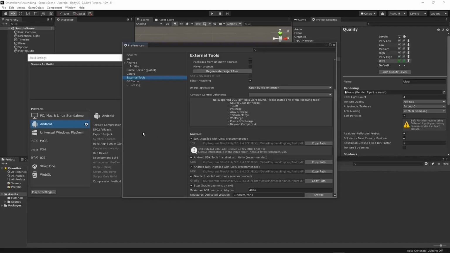You need to create the APK, the app package for Android, both the JDK and the Android SDK, the NDK and Gradle. You don't have to install it with the Unity installation. It can be done through the Unity Hub. You can also download the components individually from the internet and link them here accordingly.